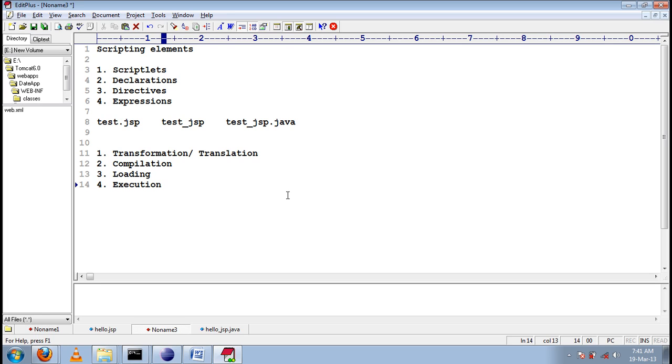Understood? This is what the JSP life cycle is. It contains four phases: translation, compilation, loading, and execution. And you need to know what happens in translation, what happens in compilation, what happens in loading, and what happens in execution. That's it.